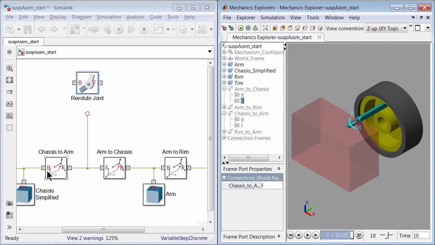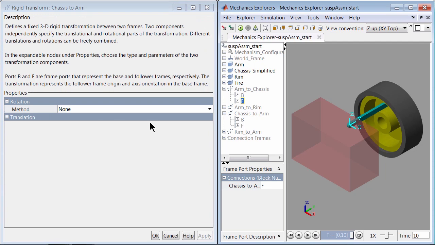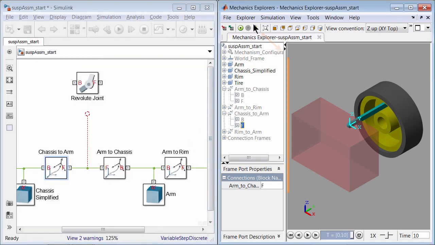So let's double click on the chassis to arm transform. We see that currently it doesn't have any rotation. Let's take a look at the follower of the chassis to arm. To point the z-axis out of the screen, we need to rotate the frame about the y-axis. So let's say about a standard axis, in this case the y-axis, rotated by 90 degrees. We can select OK and then update our diagram.